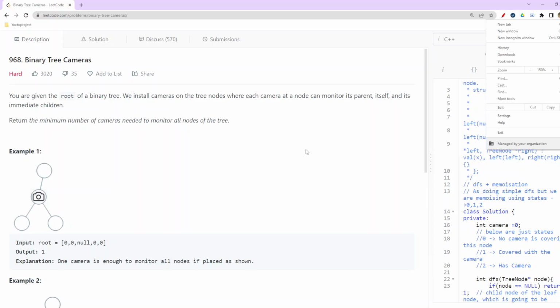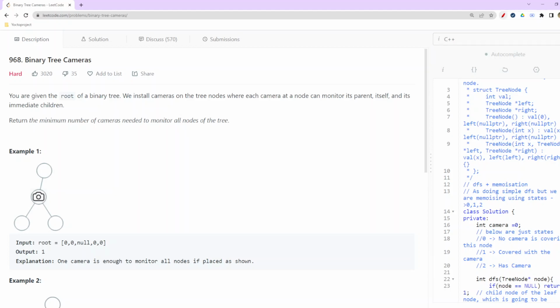its root, we can't say it as root, but its parent node, is monitored and its child nodes are also monitored. So in that sense, we are required to insert the cameras.